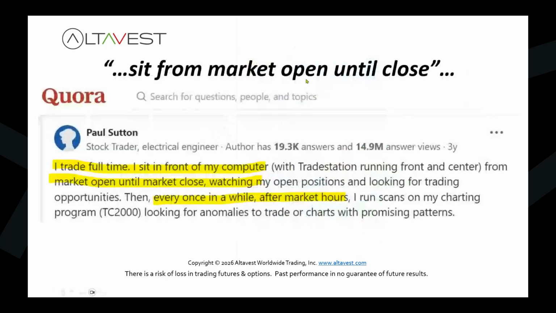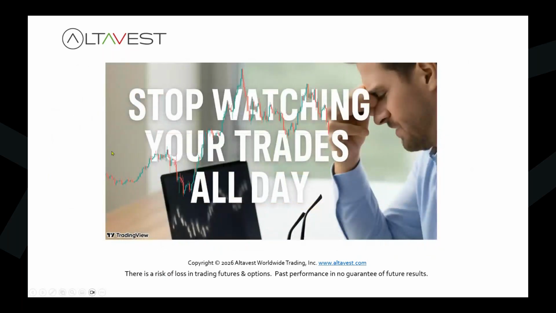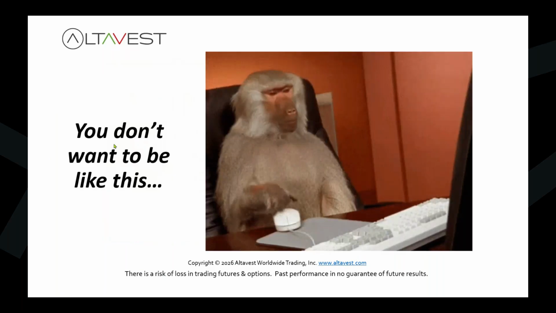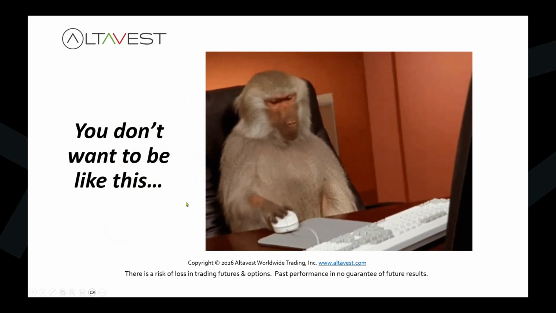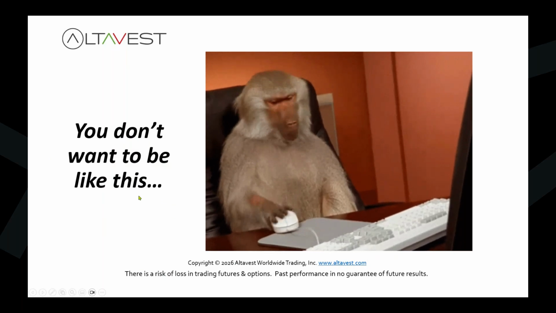Once in a while after market hours, this is just a social media post I pulled down. People talking about day trading. People are spending 10 hours a day trading, 4 to 5 hours actively trading. So again, if it's making you an enormous amount of money, then it's worth it. But really, it's not that easy for most of us. It's not that practical. So we're here to show you a way you can stop watching your day trades. You don't want to end up like this poor creature here. So we're going to try to avoid that. You don't want to do that.